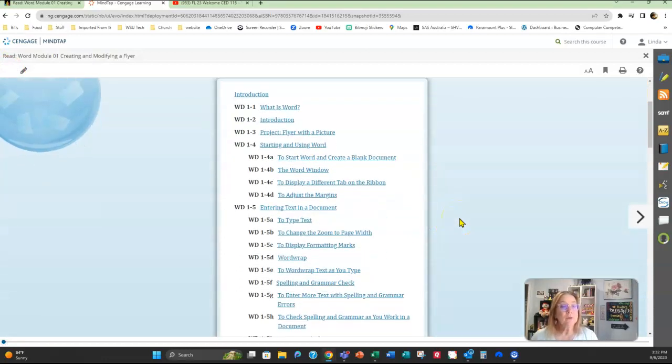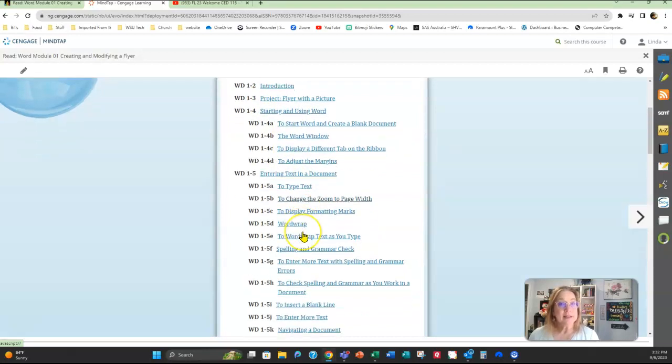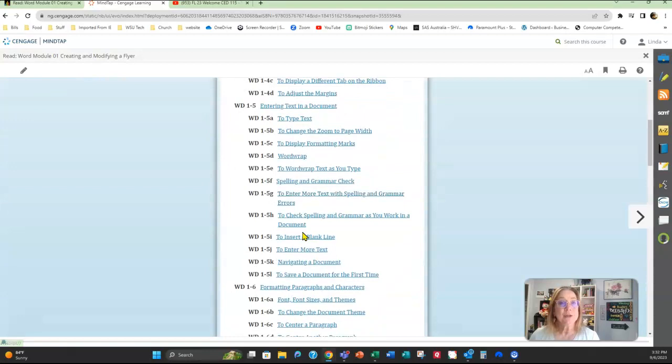I strongly recommend that you come in here and at a minimum, read this Word 1-1, what is Word? Read the introduction, and take a look at the project flyer with a picture. Then go through the rest of the table of contents. And if there's something that's brand new to you, take the time and review the e-text.